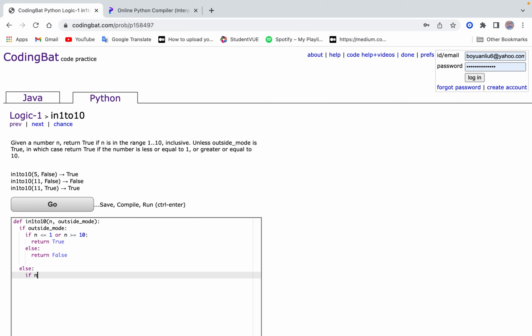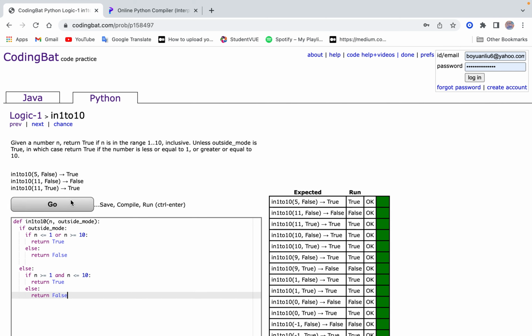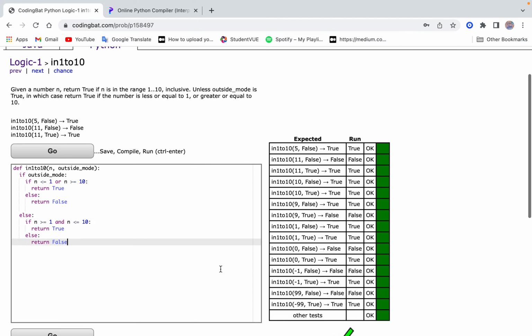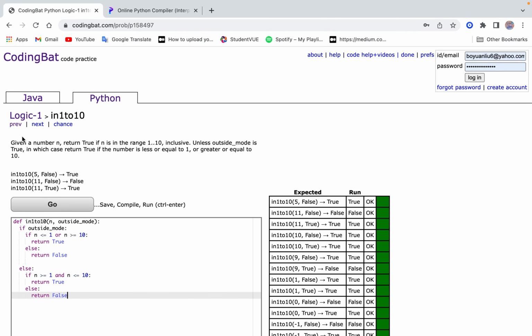Then we can write if n is greater than 1 and n is less than 10, return true, else return false, like that. Nice. Perfect.